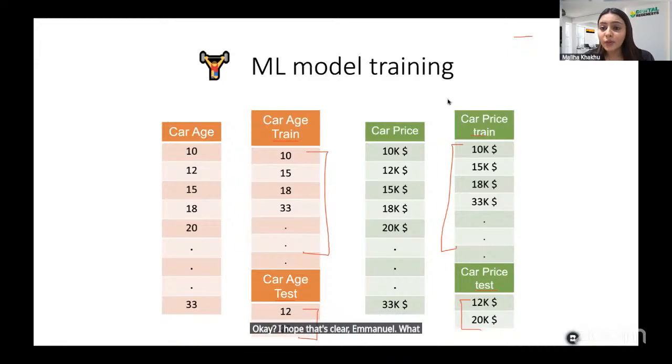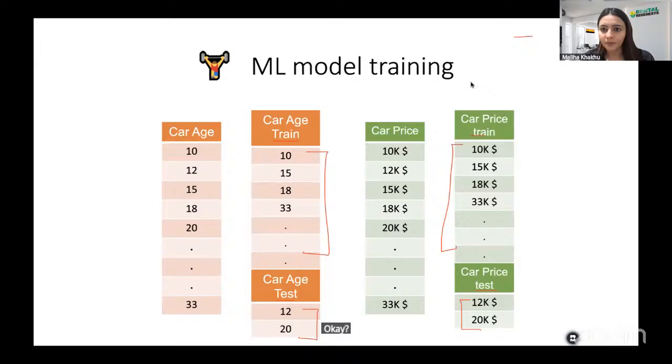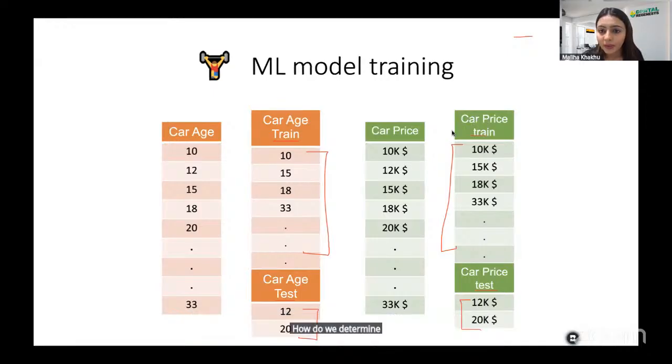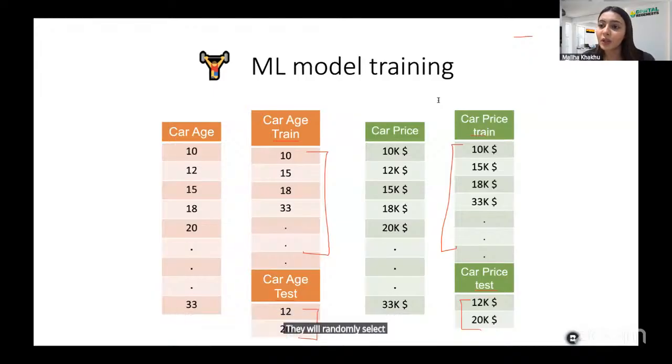What criteria do you use to split the training and test data? Veronica, 80 and 20 is a generally accepted number. And Winnie, for doing that split also, we have code blocks. Everything is done with the help of coding here. How do we determine the data to split for testing and for training? Winnie, we don't have to worry. That split will be done with the help of coding. It will randomly select 80% of the records for training and 20% will be kept for testing.